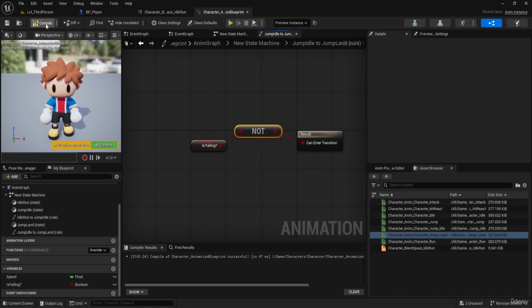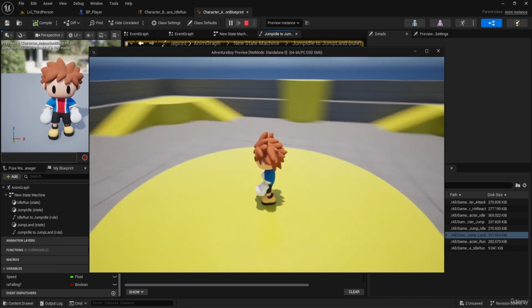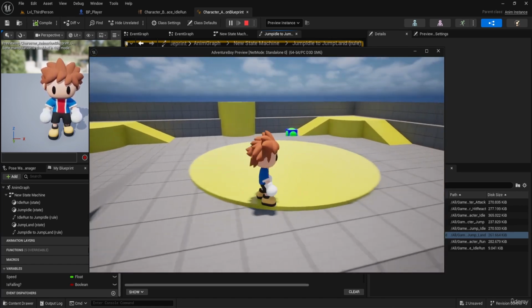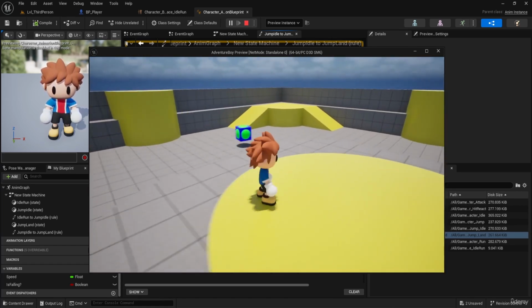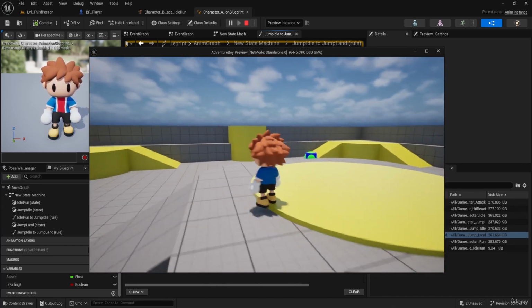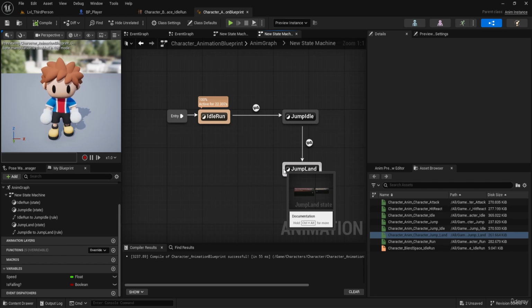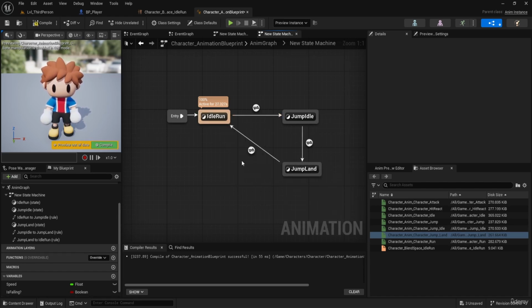And now when you press save and play, when we jump and then land, it does the landing animation. But once again, it's not transitioning back to idle run blend space. So we'll need to fix that next. Go back, and then go back to the state machine, and finally, let's take the jump land and then connect that to the idle run.